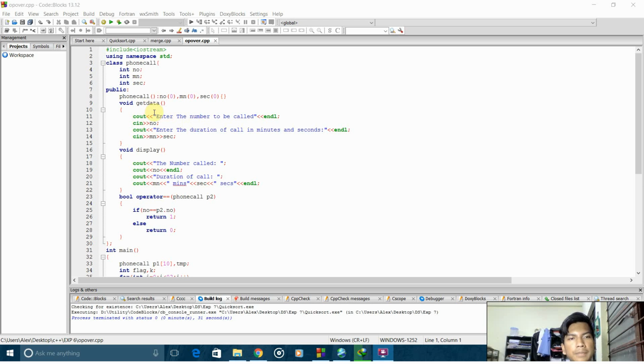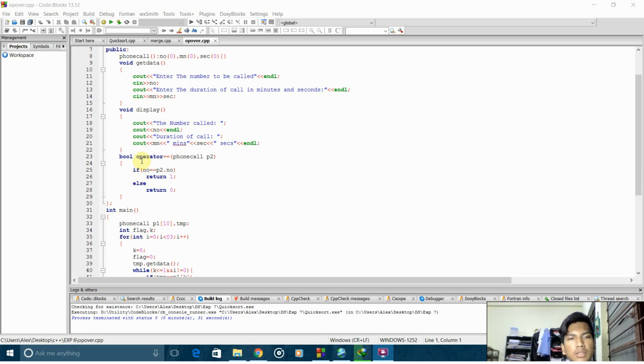Next is void get data. This is to get the input from the user, that is the phone number and the duration of the call. Next is void display. This function is to display the number which we have entered and the duration of the call. Next we will overload the is equals to operator.